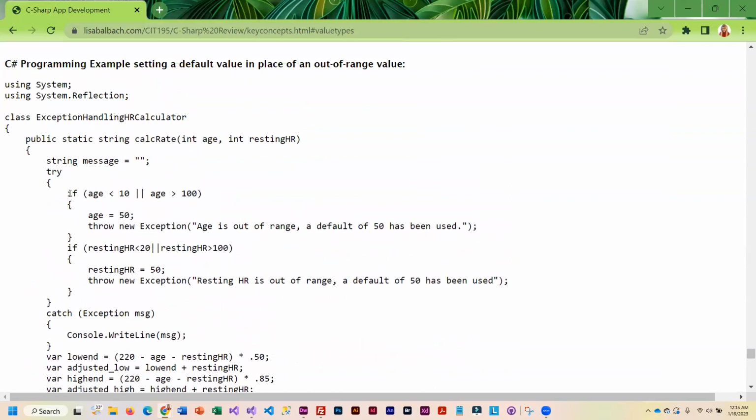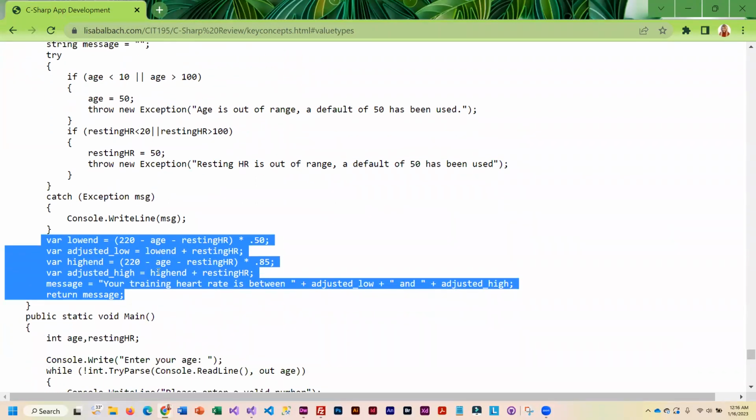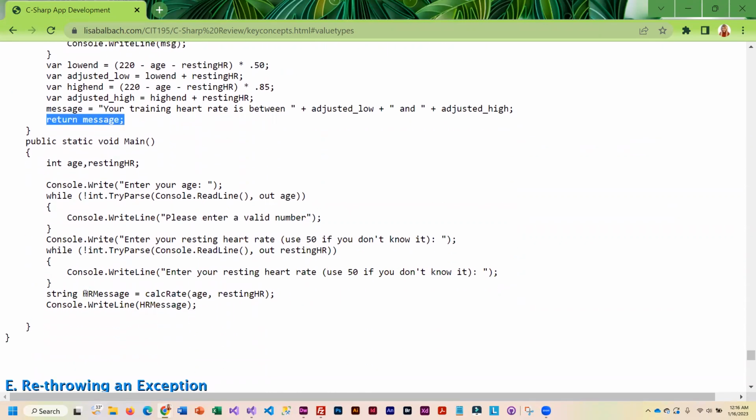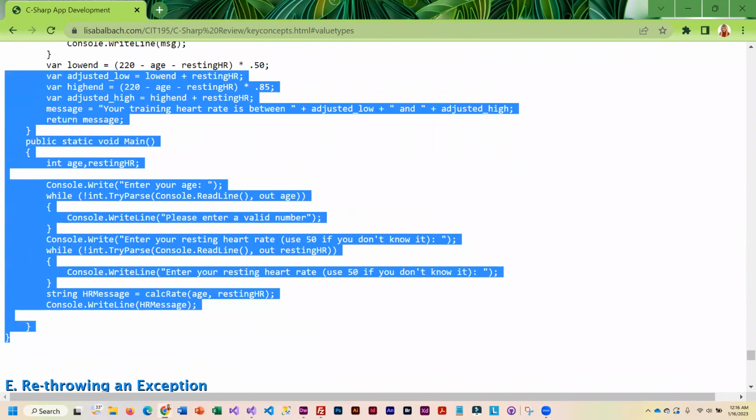So it's up in calcrate that we're actually validating the numbers. And that's where we're kind of setting these defaults. We are going to throw the exception and basically just to let the user know, hey, we're using these default values. But it's still going to go ahead and calculate the training heart rate, format a message, and return the message. Okay, so where it returns the message is here, and then we're printing it out. So you can actually see this run.